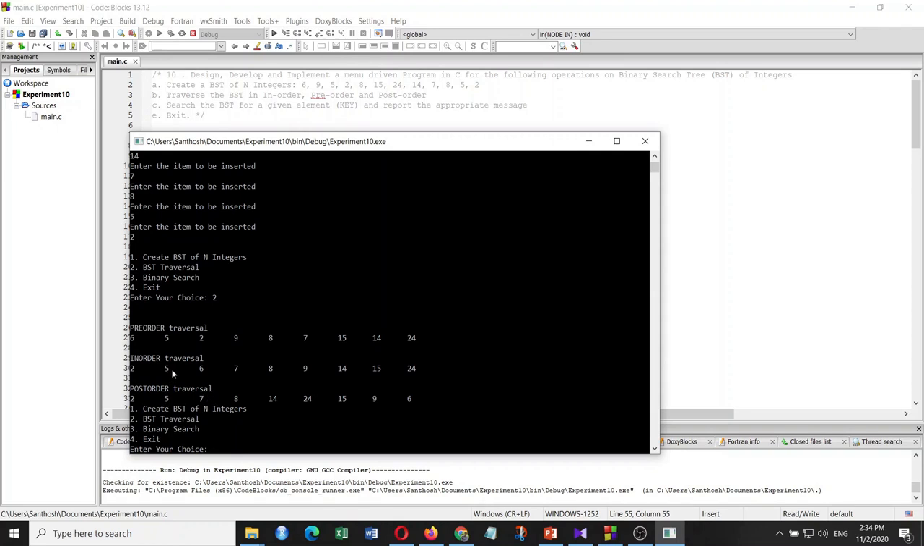The easy way to know whether the tree we have constructed is proper or not is to go with the in-order traversal, which is going to give the values in increasing order: 2, 5, 6, 7, 8, 9, 14, 15, and 24. Yes, the values are in increasing order and duplicate values are not there. We have constructed the tree successfully.